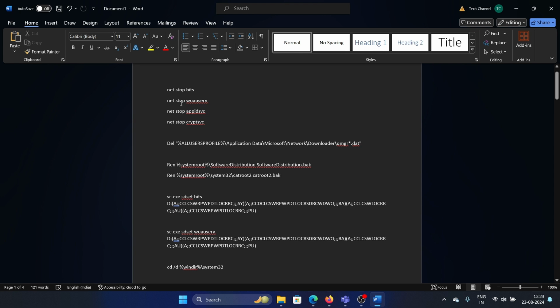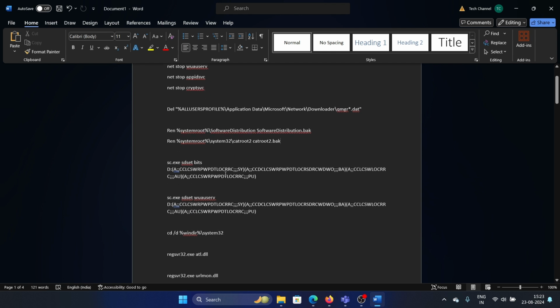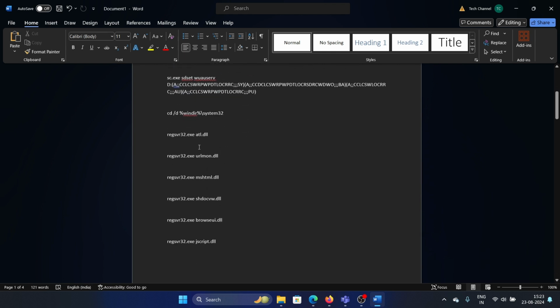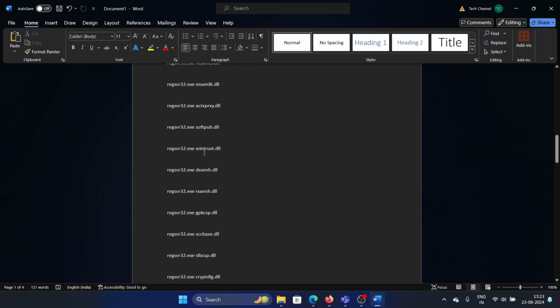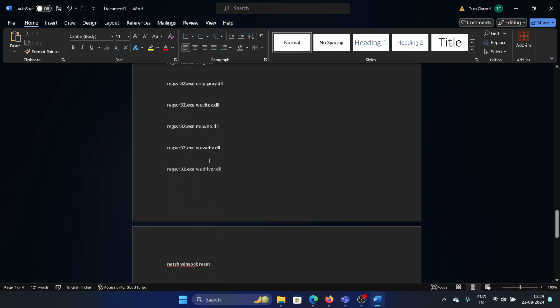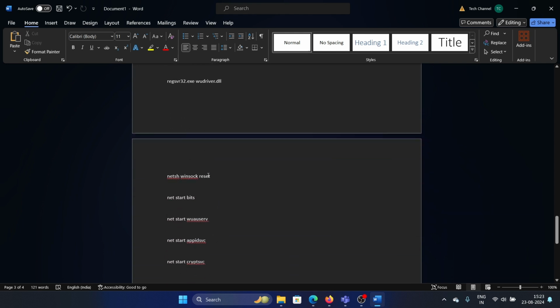So it stops all Windows services. It deletes the all user profiles file. It unregisters the system root and cat root 2 files. Then it re-registers all the DLL files. It resets WinSock and it starts the Windows services.